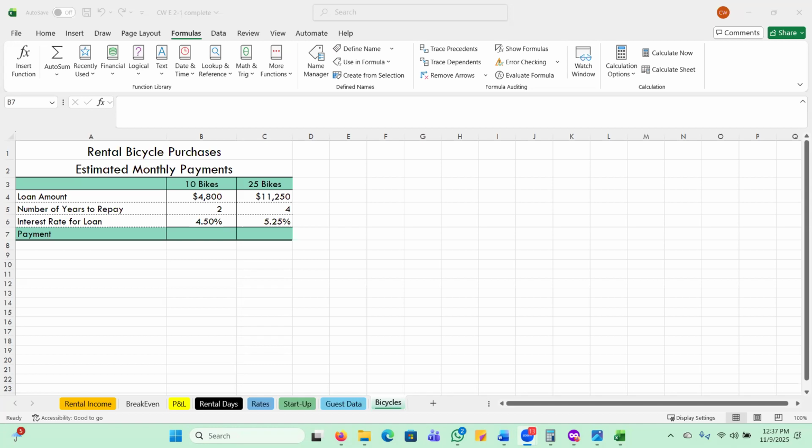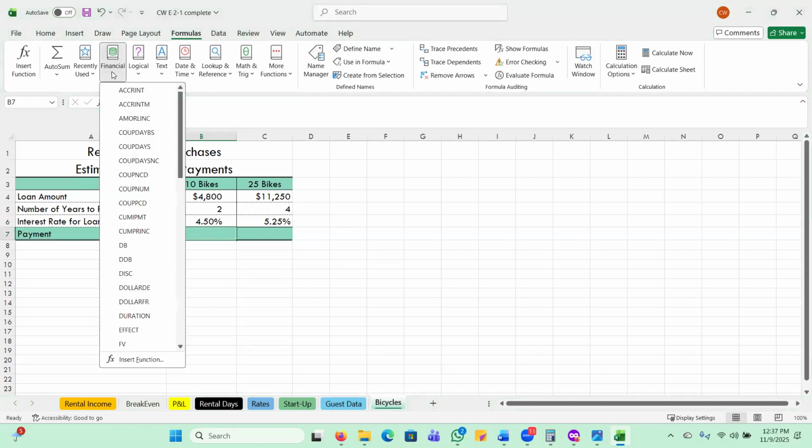What we're going to do now is build a payment function to figure out what the payment is going to be if we buy 10 bicycles or 25 bicycles. Okay, so we're going to click into our bicycles sheet, and then click into cell B7. And this time our function is going to be under Financial. So we're going to click the drop-down under Financial, and look for the payment, PMT.